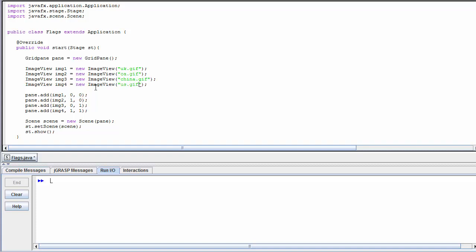All right. So let's see. I have 1, 2, 3, 4 images. I add them. What else am I missing here? I create my scene, but I never set a title, okay, for the scene. So it's not critical, of course, but this is still part of what we do every time. So I'm going to call this flags, the name of my application. Okay, I'm going to use that as title.